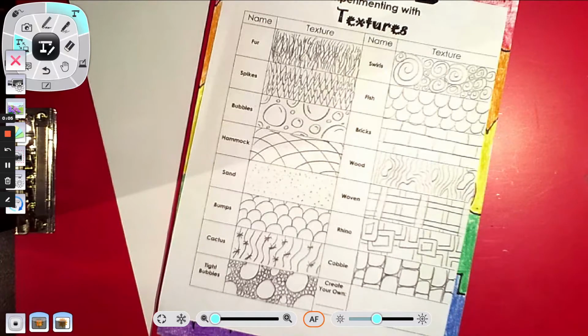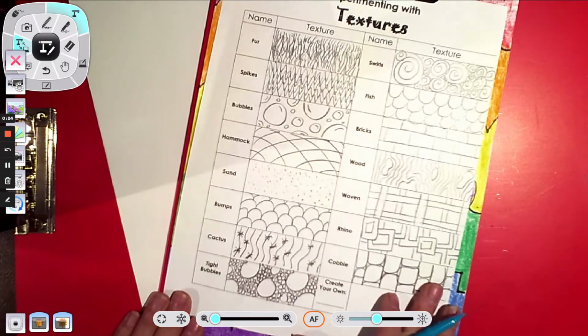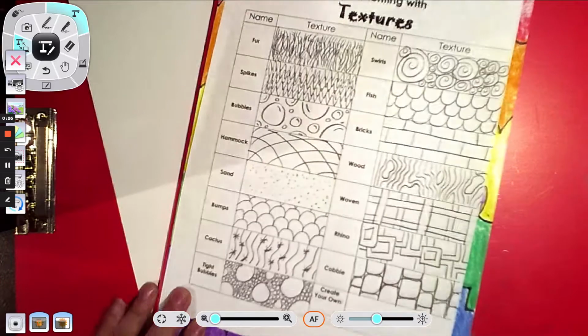Last week we learned all about textures, or the tactile way that things feel, and how to draw them. This week we're going to take those textures and create a line landscape using what we've learned. So, making sure that you have your paper nearby so that you can remember all of the textures, let's see how we create this.